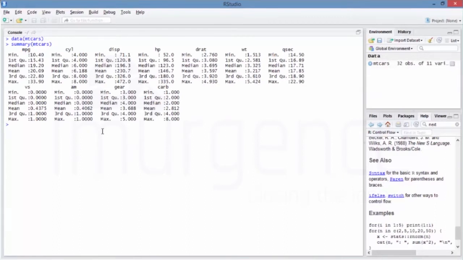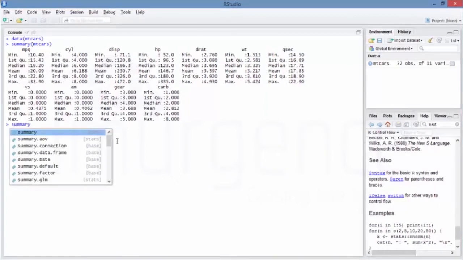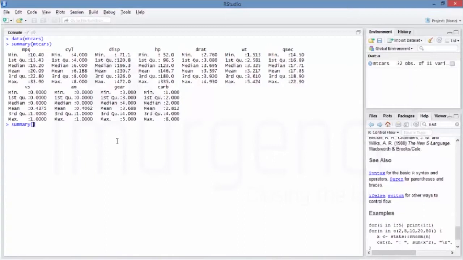So you're getting the minimum value for miles per gallon, the first quartile, the median, the mean, the third quartile, and the max values, right? Similarly for all of these you would be getting them: for cylinder, displacement, horsepower, drivetrain ratio, weight, and so on. All these variables, right? Now if you want it specifically for one variable, then you'll do summary with a bracket and mtcars, and you can use it with a dollar reference like this, wherein you just pass which variable you want to have a look at specifically this way.